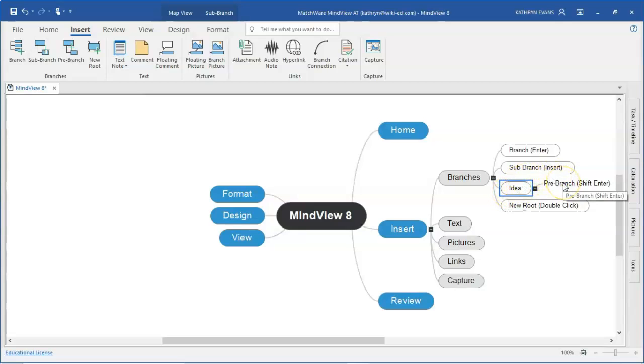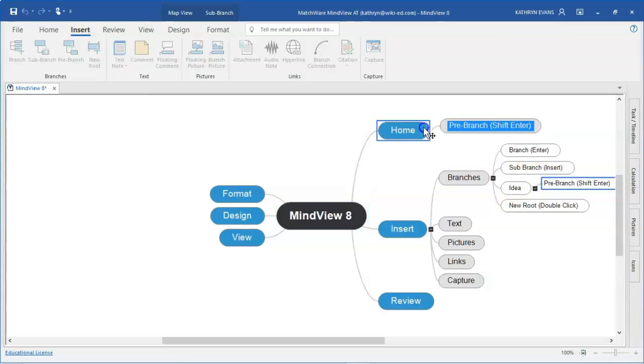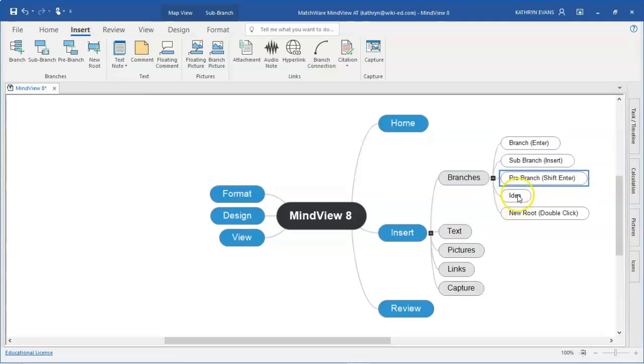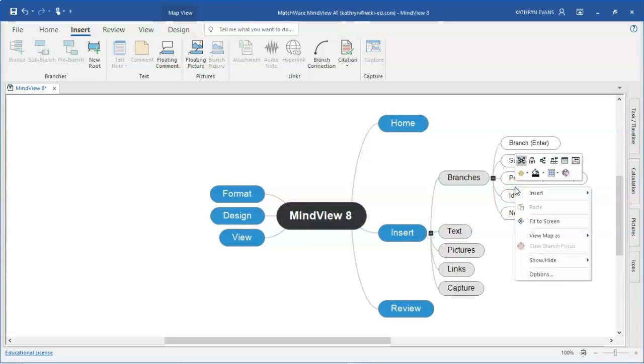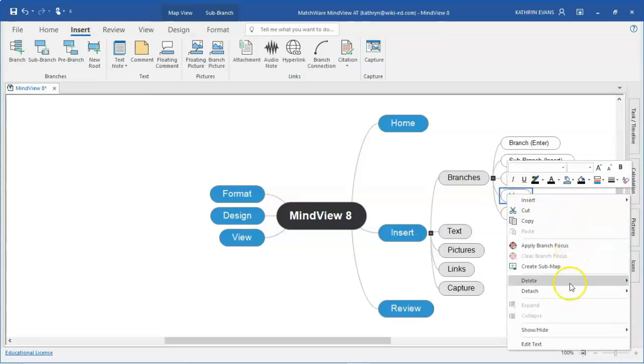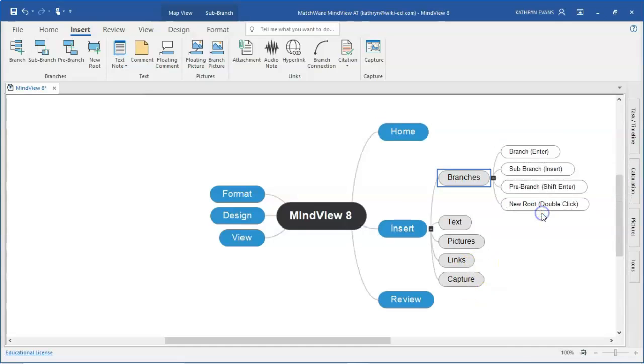I didn't actually want that there. So another thing you can do with branches is you can move them. If I want pre-branch attached to home, I can have it attached to home. But actually what I want is it attached under sub-branch. So there it goes. And this idea here, I no longer want. If I right-click it properly, I will find that I get the option to delete, but then you have to click entire branch. But if you just click cut, it goes a lot quicker.